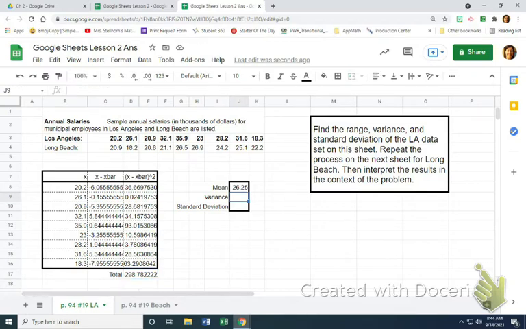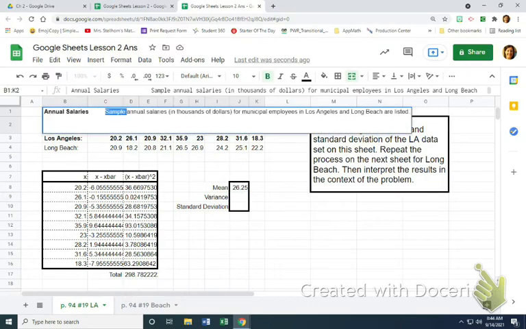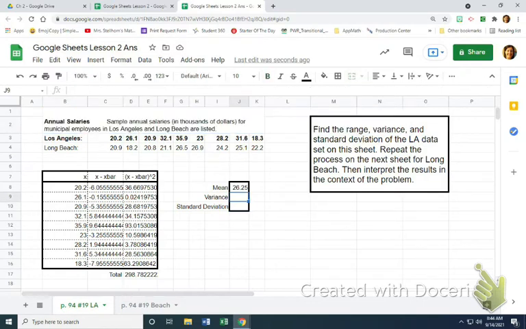To find variance of a sample. How do I know it's a sample? It says the word sample. So to find variance of a sample, I'm going to take this sum cell, divided by the number of data minus 1. You could either just put 8, or in parentheses, you can put 9 minus 1. It doesn't matter. But either way, we should be ending with 37.34.